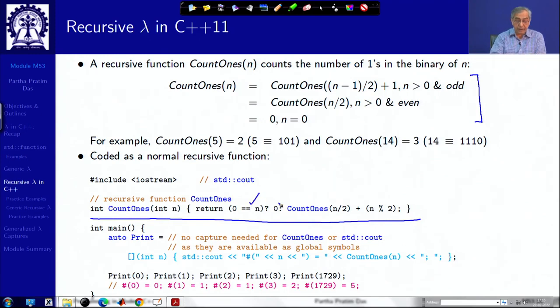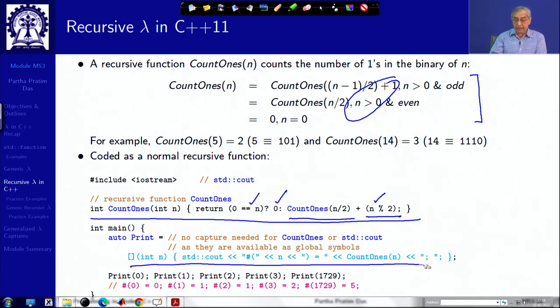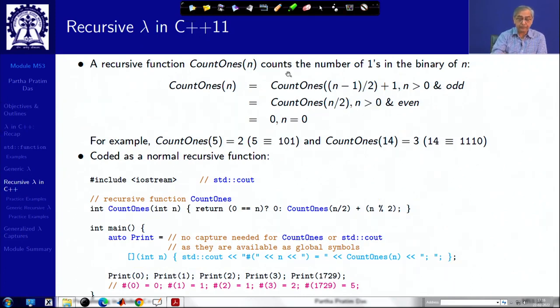If n is 0, then it is 0, otherwise it is count n by 2 plus n percentage 2. These two get merged together, because if n is odd, then this is 1, if n is even, then this is 0. So, I can make use of that and write this. Here I have defined a print lambda to print the values for different values of n. So, this is a recursive function.